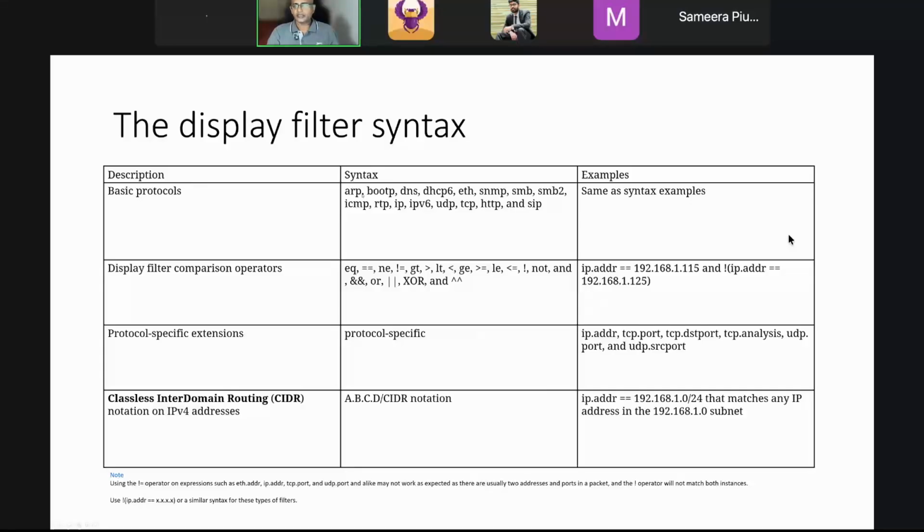In this case, ARP, Address Resolution Protocol, we discussed as IP address to MAC address mapping. BootP is mainly required for DHCP; we discussed an activity last week on auto IP assignments. Then DNS, Domain Name System, DHCP version 6 for IPv6, Ethernet, SNMP, Simple Network Management Protocol, SMB, Server Message Block, ICMP for ping and traceroute, and RTP, Real-time Transport Protocol. All these protocols are there. SIP is Session Initiation Protocol, usually for audio traffic; IP telephone implementations require the SIP protocol.